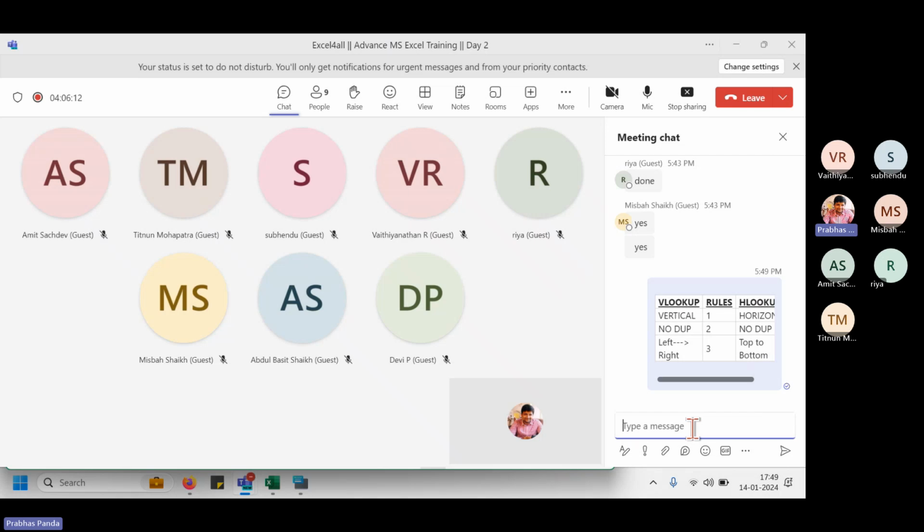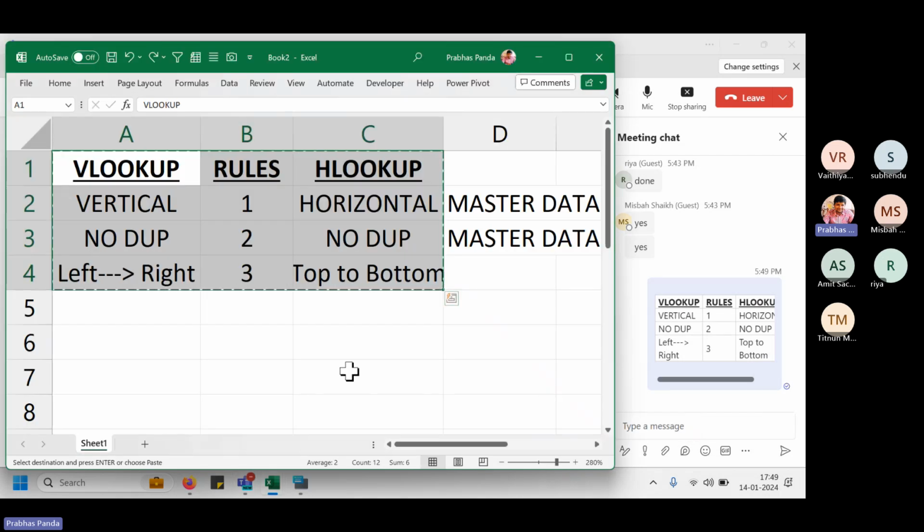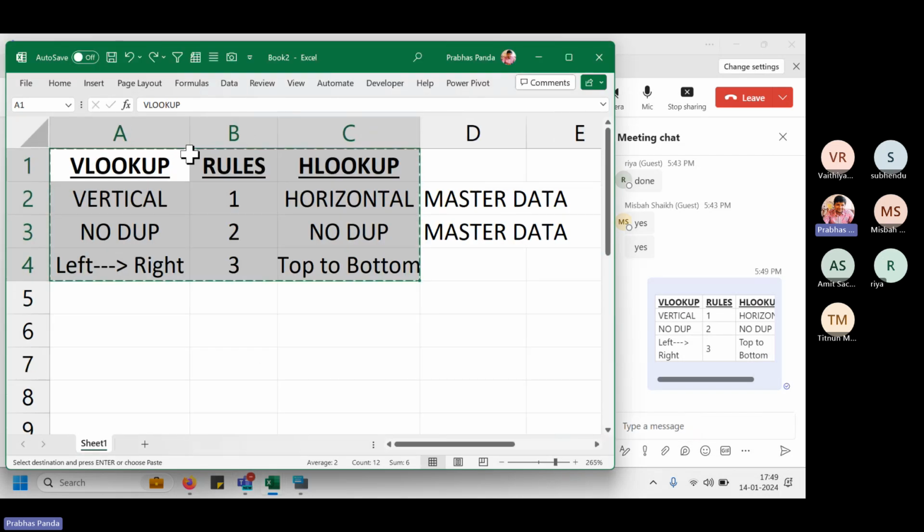So any difficulties in our rules, whatever we discussed, or not clear, or a different sort of opinion, feel free to ask.